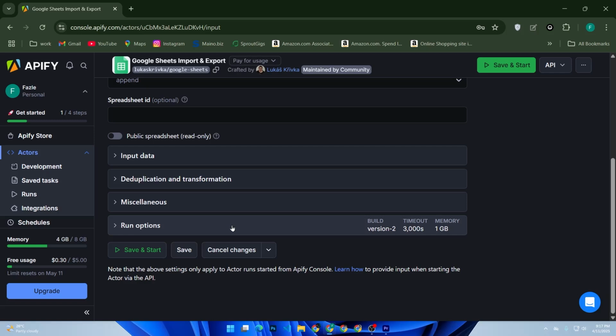And that's how you use Apify to automate web scraping and data collection in 2025.